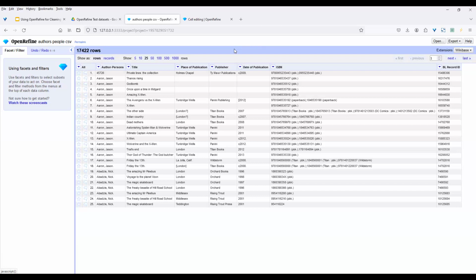So if we want to do something different here, what we could do, that's a quick way of using the pull down menus to do some basic cleaning. If you want to do something a little bit more sophisticated, let's do this. We can go and look at author persons. We're going to edit cells, and we're going to do transform.